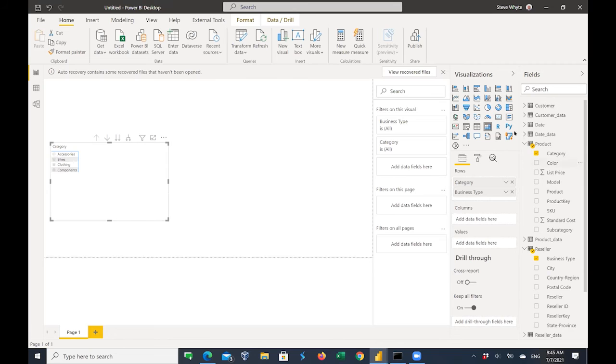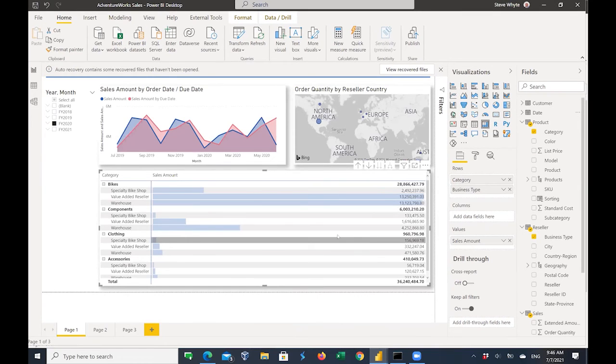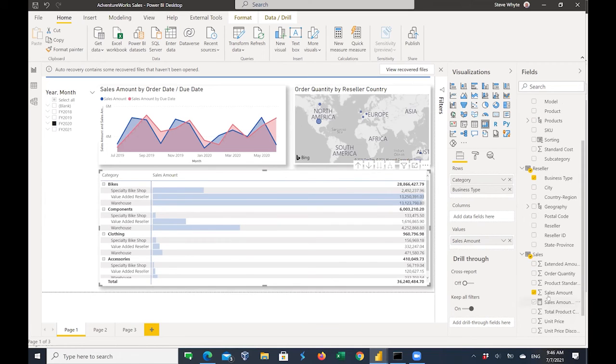So in designing our matrix, we not only need to define the rows, as in the case of our example, which was the category and the business type, but if we use as a reference point again this matrix table, you'll notice that there's a value filled in for sales amount, and that field comes from a table called sales. So sales amount comes from sales.